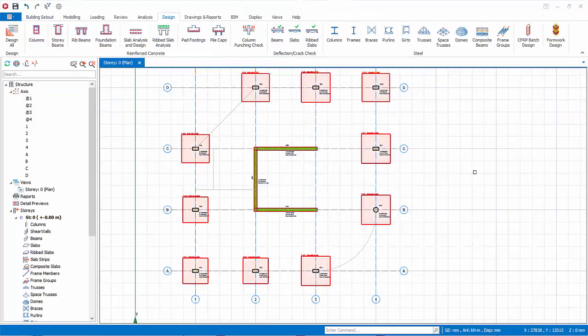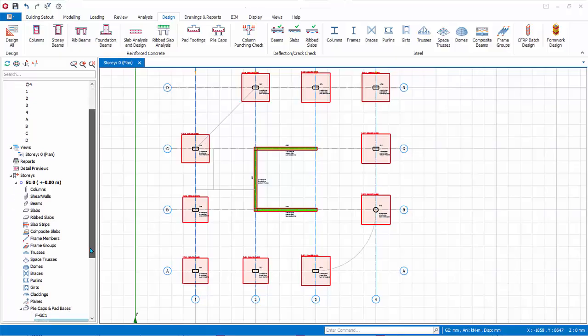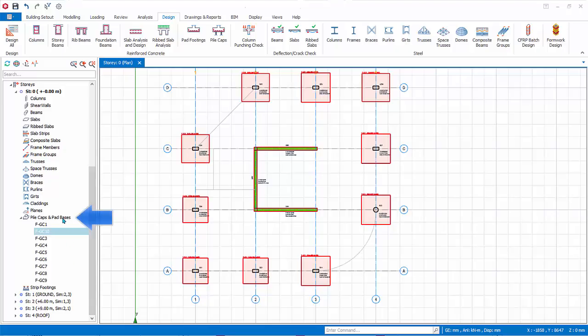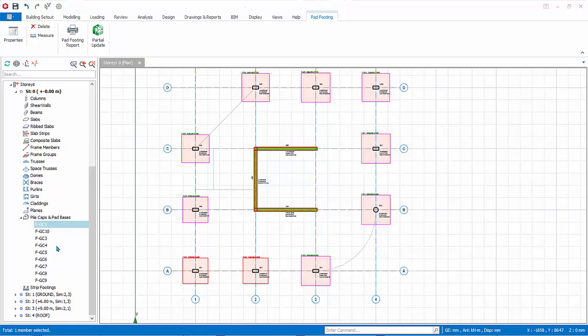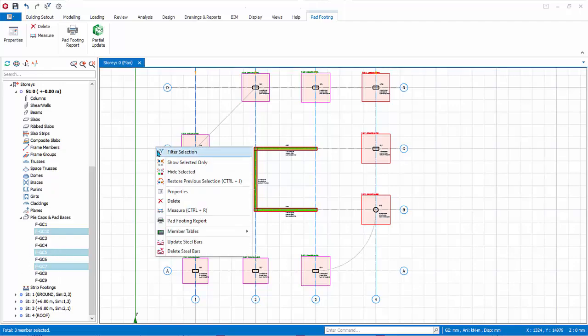The pad footings will be inserted under the selected columns as shown. Go to the structure tree, click on the Pile Caps and Pad Bases folder to expand. The footings will be listed. You can select or multiple select the footings on the plan view or in the structure tree. Right-click will expose functions such as Properties to go back to the footing design menu, or delete.